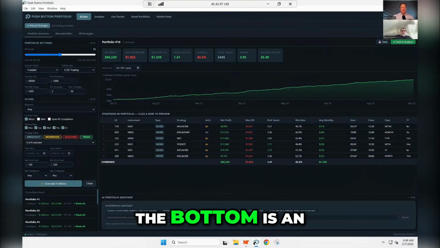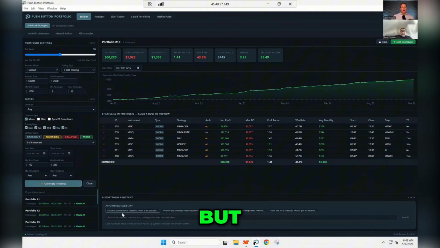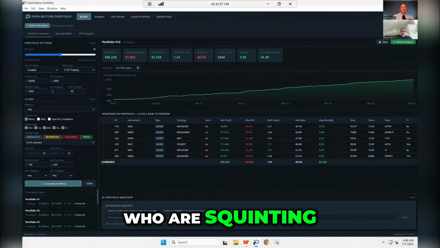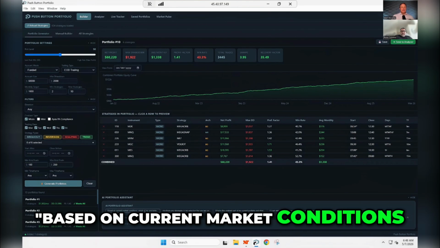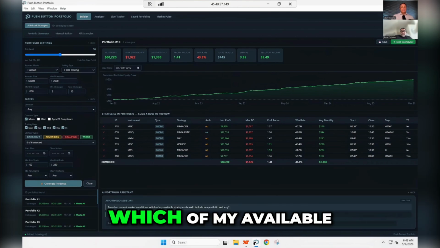Down here at the bottom is an AI assistant. I realize the font's a little bit smaller. We're going to get that a little bit bigger, but for those of you who are squinting, it says: based on current market conditions, which of my available strategies should I include in a portfolio and why?